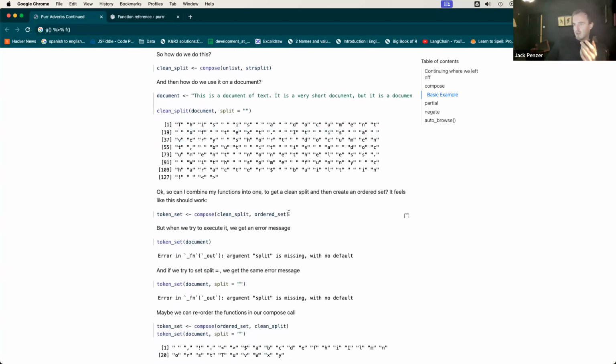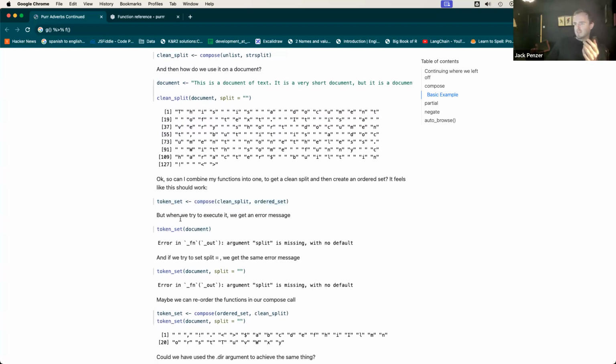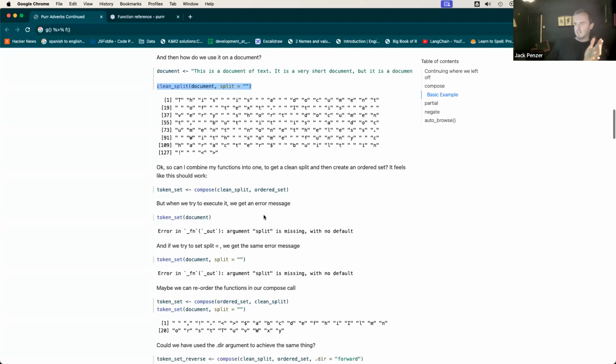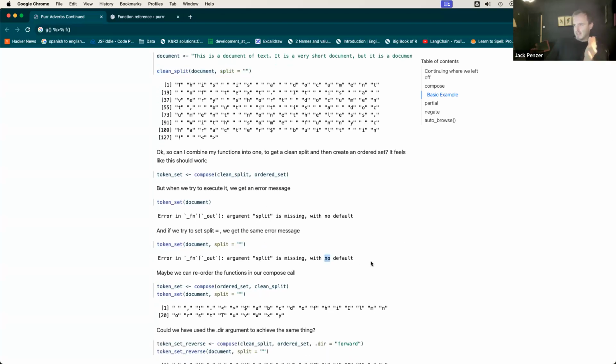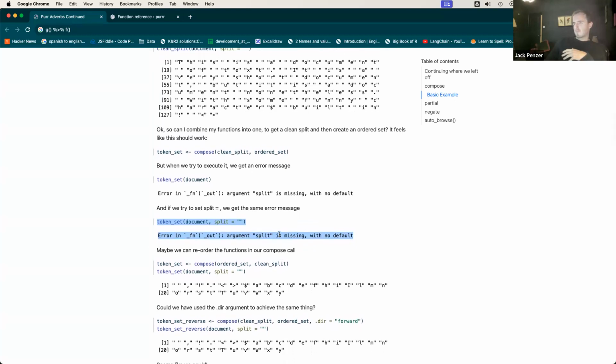And if you try to compose them like this, you get a different issue. So it says here, split is missing with no default. I solved that before by calling split equals up here, and it let me do it. But now when I do it, it says again, the split argument is missing and there's no default. It's a bit annoying, and it's not obvious why it can't just pass that argument through.